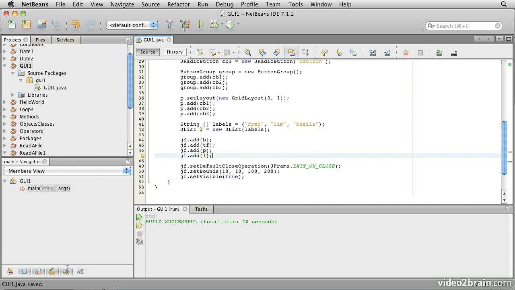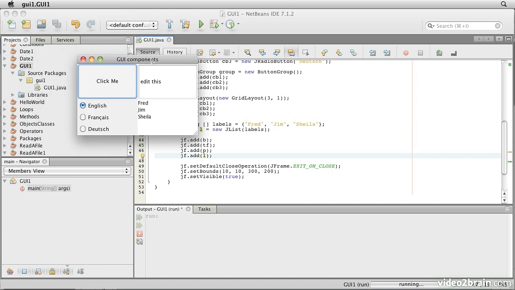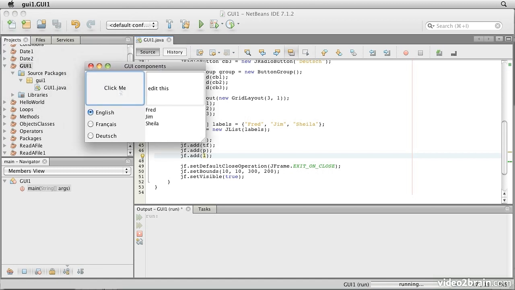So let's save this and run it. So now you can see our button has moved into the top left corner, and we can still click on it. Our text field allows us to enter text here. It is a single line text field. We could use a text area instead if we wanted to have multiple lines.